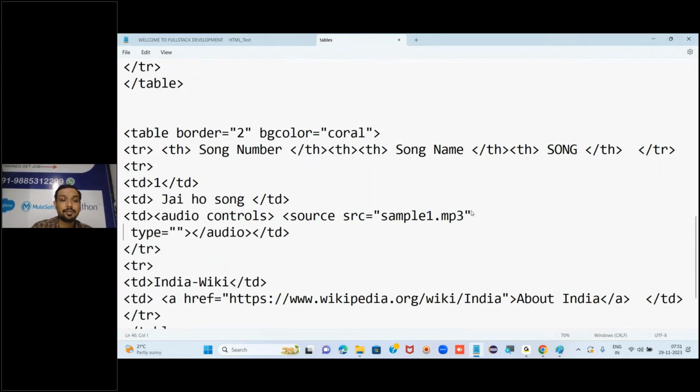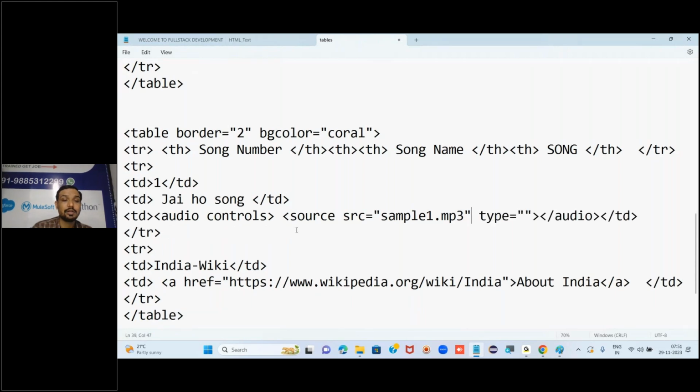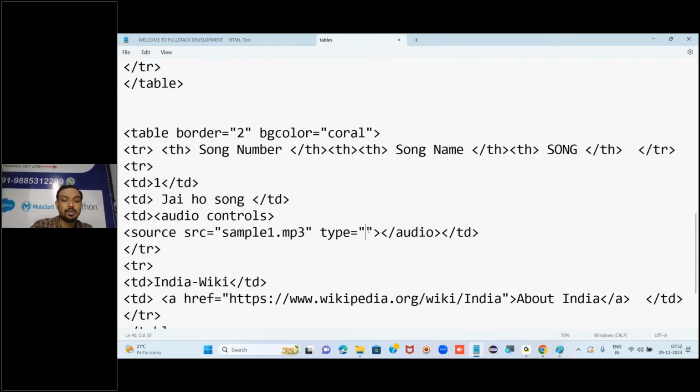You can write anything here. I'm just writing it in the next line again to keep it in a better readable position and improve its readability. You can write anything, it does not matter, but you have to write proper syntax. So I'm writing audio/mp3. Now save this.